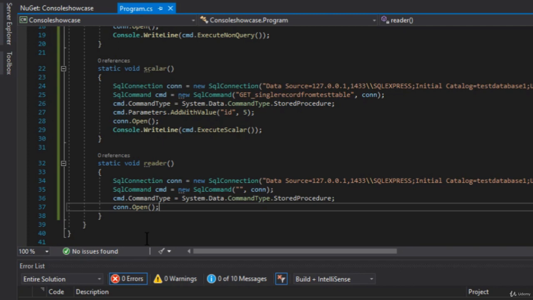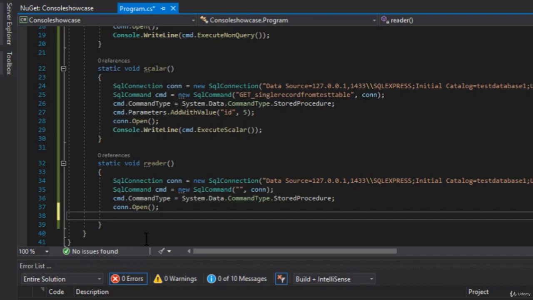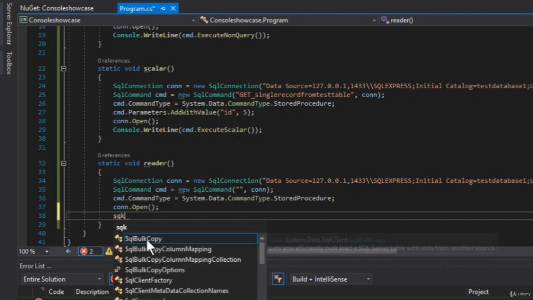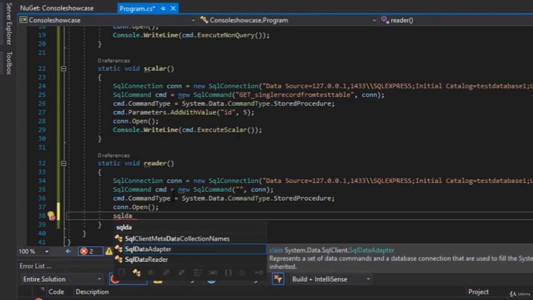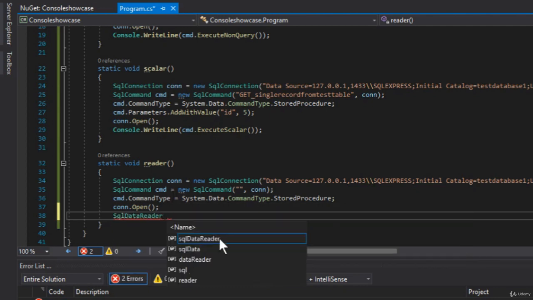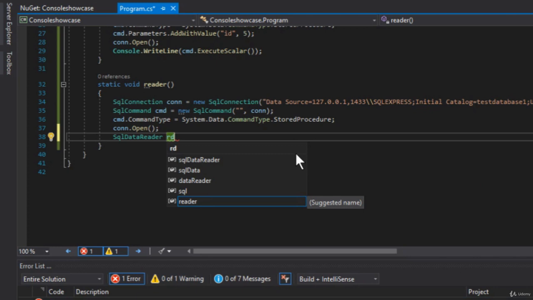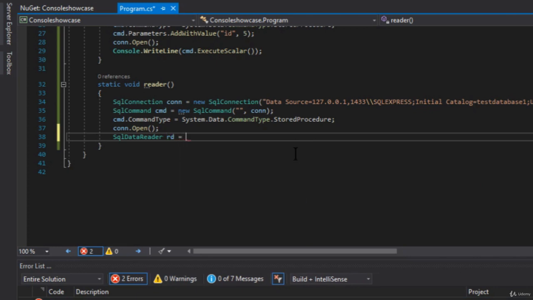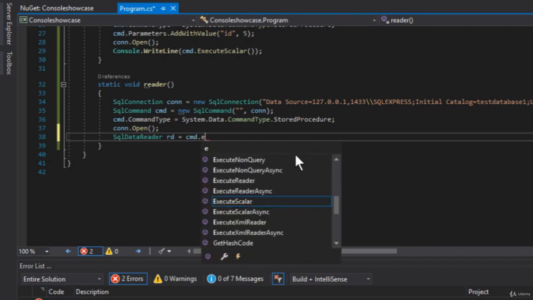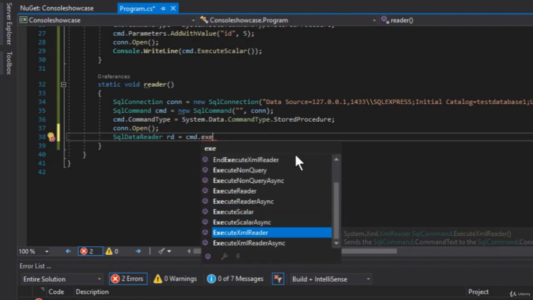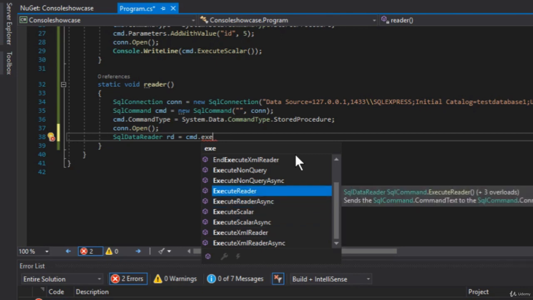So first of all, we have the connection opened, and then we can execute something. So we will be retrieving a reader. So let's do SqlDataReader we need, and let's call it rd equals cmd.ExecuteReader, not ExecuteXmlReader, but ExecuteReader. ExecuteReader, and again you can see you have Async.